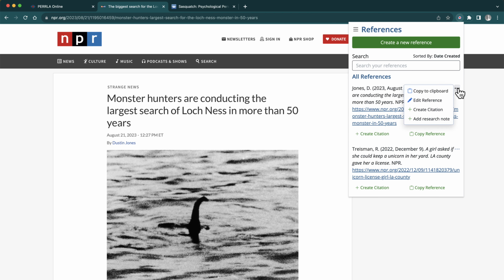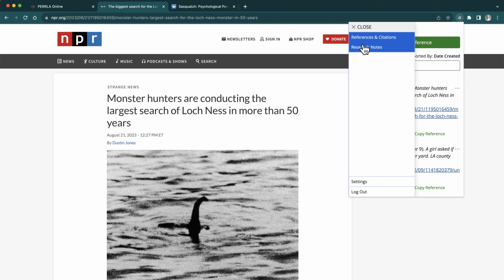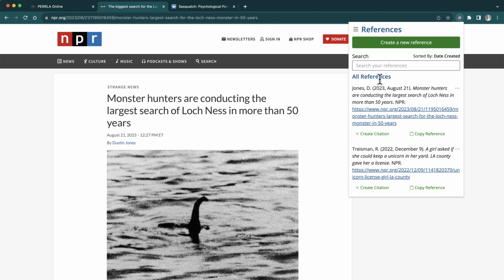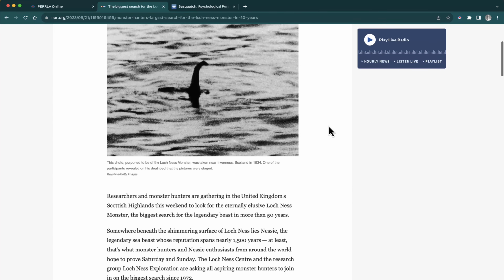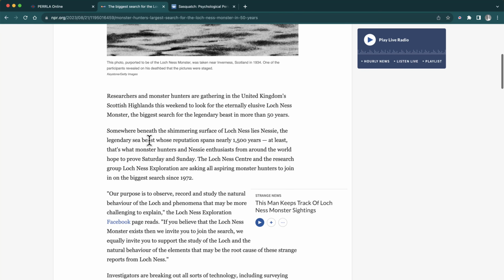There's two ways you can do this. You can either go into Research Notes on the left-hand side, or you can come over and create research notes directly from inside the reference library as well. So let's say I'm on this article and I really like this quote right here, this sentence. I want to be able to use this sentence in my paper, and so I want to keep it.